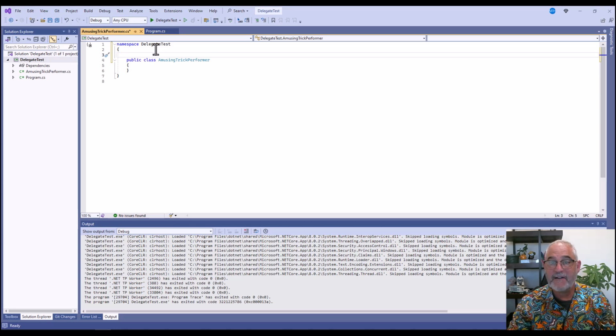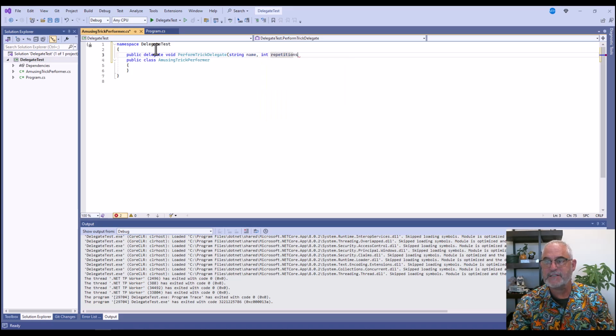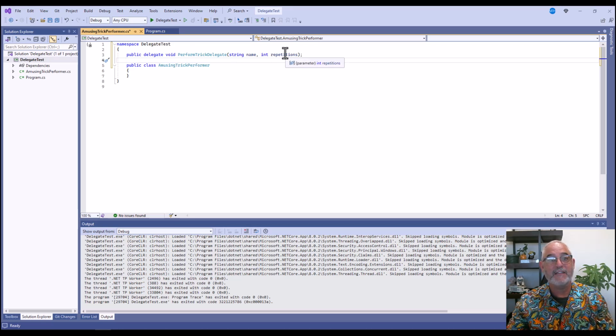So now we need to define our delegate. So let's say this is public delegate void PerformTrickDelegate. And let's say it takes the name of the trick and the number of repetitions. That's what we expect. So anybody expecting to perform a trick needs to create a function that follows that pattern. Doesn't return anything, accepts the name and the repetitions. Now, it's up to them to decide what it actually does. It can even ignore these parameters, but it has to follow this signature.